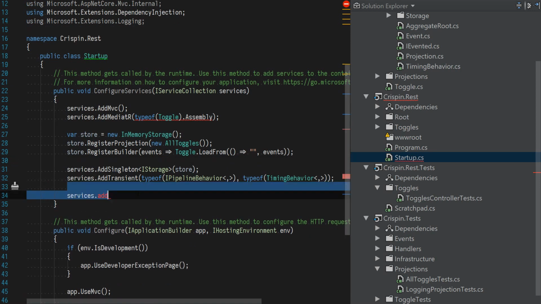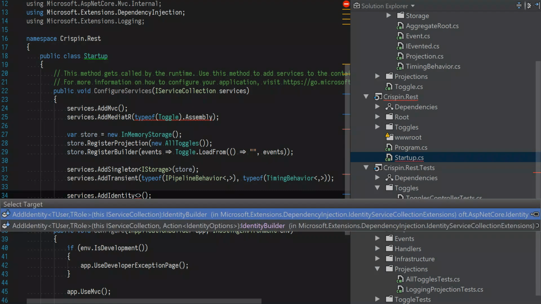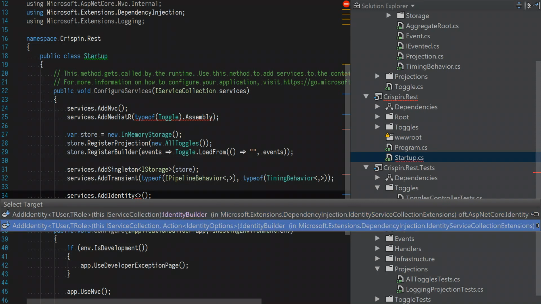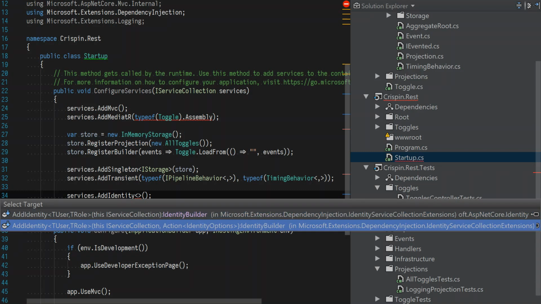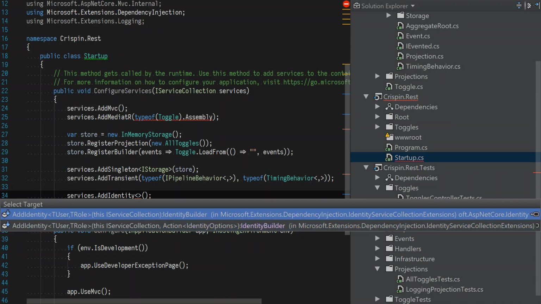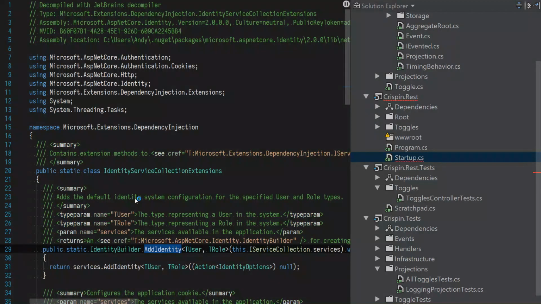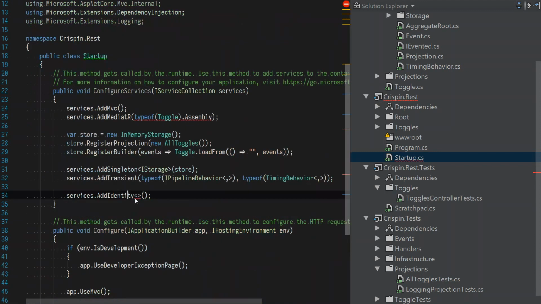No idea what's going on there. Right. Add identity, and that had some kind of type parameters. So if we maybe go to definition, user and role, which is importable from two different places. Right. The type representing a user and the type representing a role. Well, that makes sense, I guess.